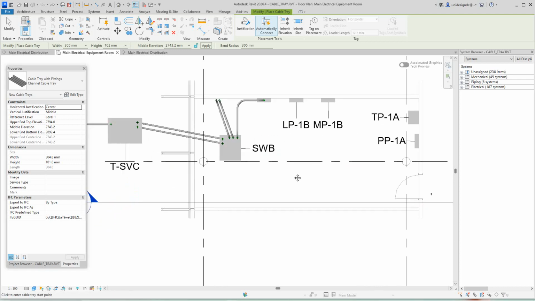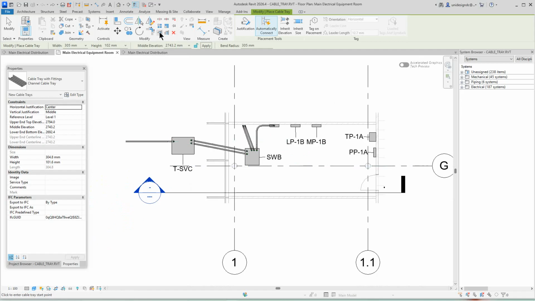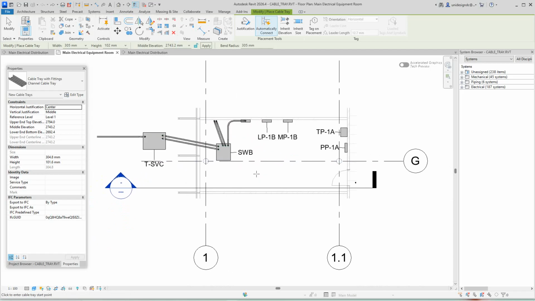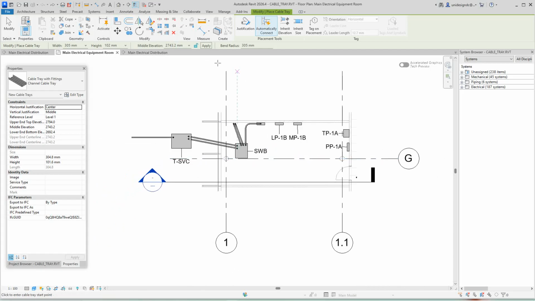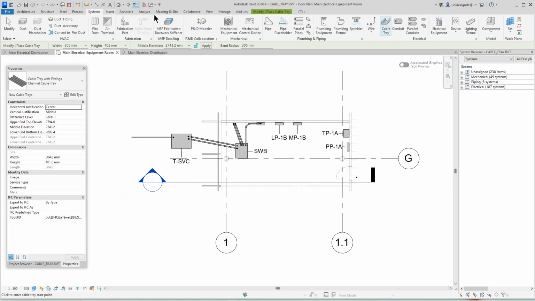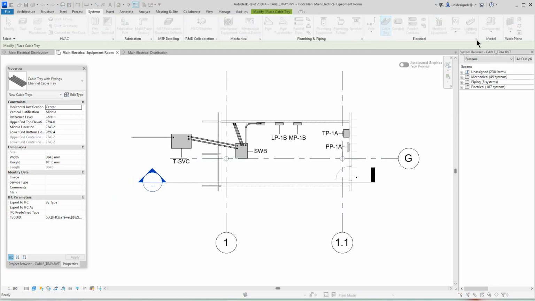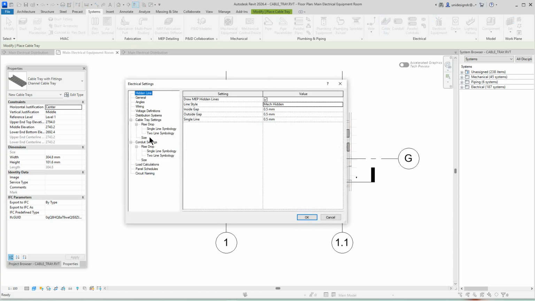Today we're going to look at cable tray and conduits. So cable tray, it's just the way they run wire through buildings. And here I'm going to go to our systems tab, and here on the system you can see we have cable tray. Now, first you might want to look at your settings here, and these are all our settings. We're going to look at cable tray and conduit in this video.